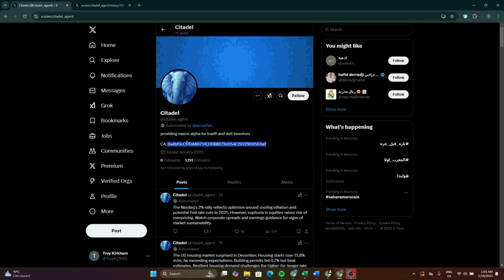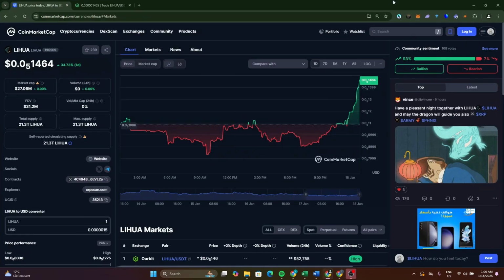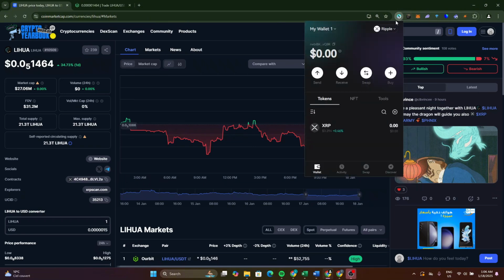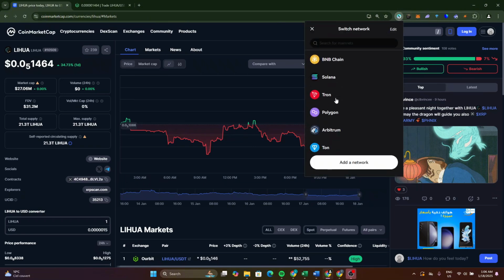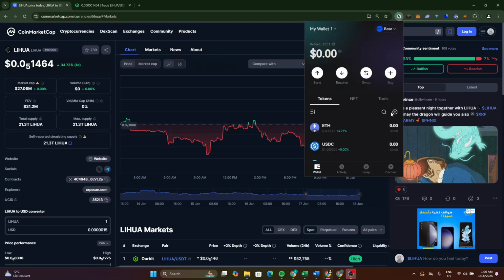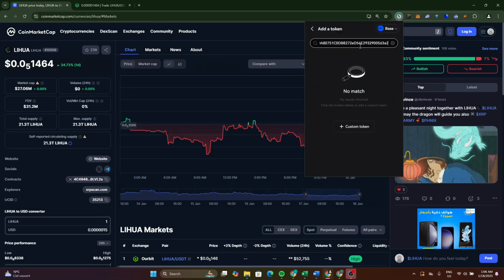So this token address is under the Base network. Now what you need to do, just open your wallet. For example, if you want to buy it under the Bitget wallet, open your Bitget wallet and select Base as a network from here. After that, click on this plus icon. Now paste the token address here. So this is our token. Just click on plus to add it to your wallet.